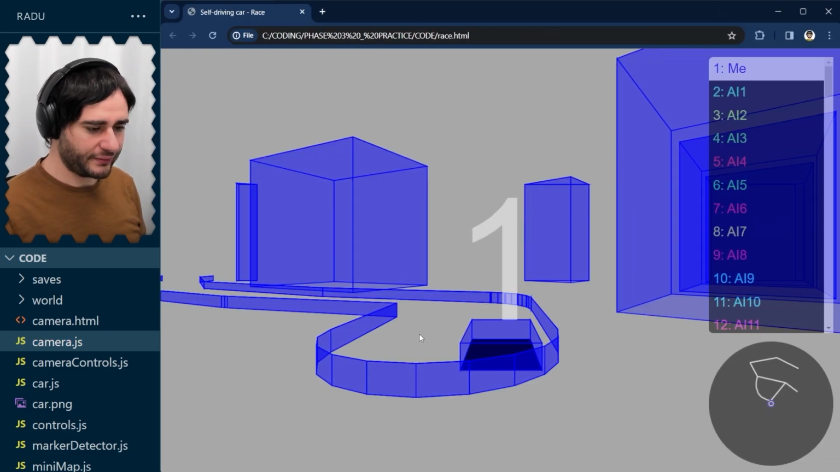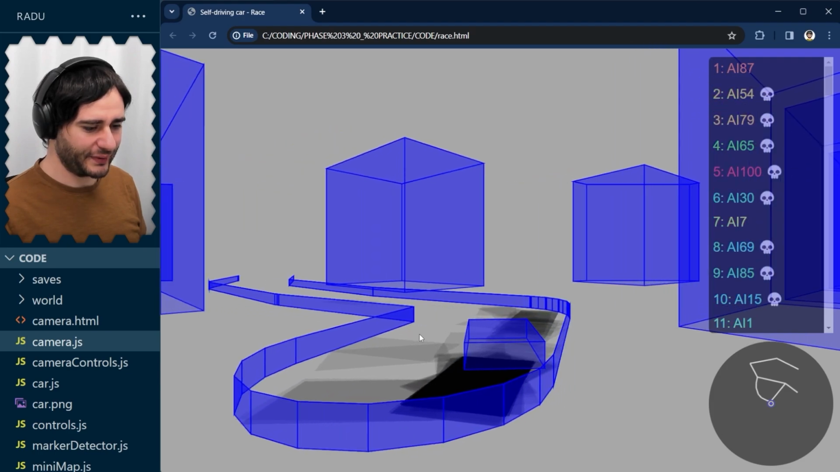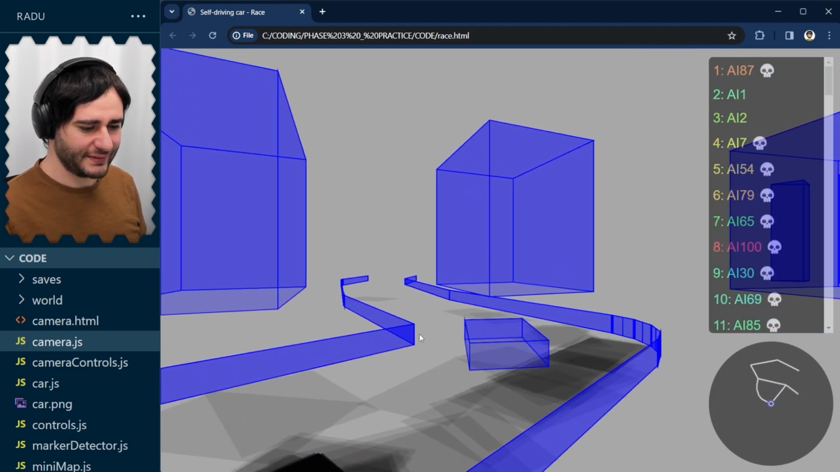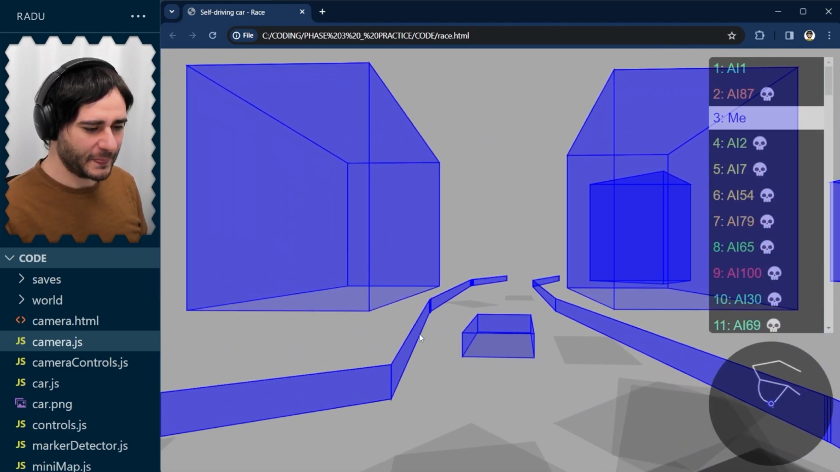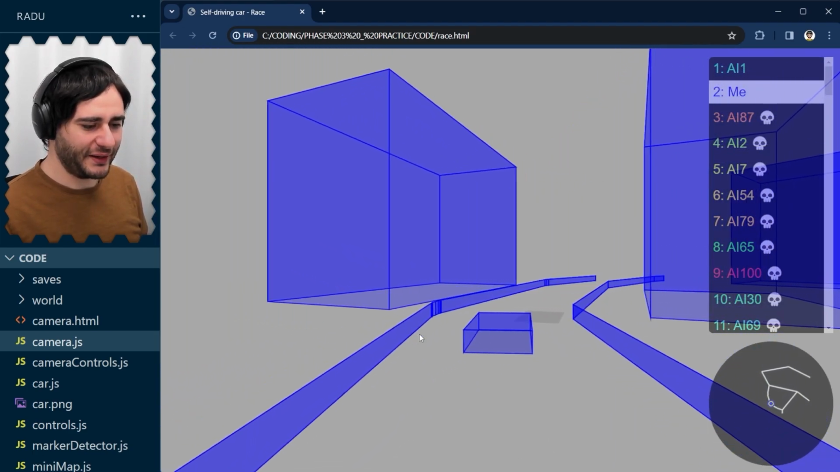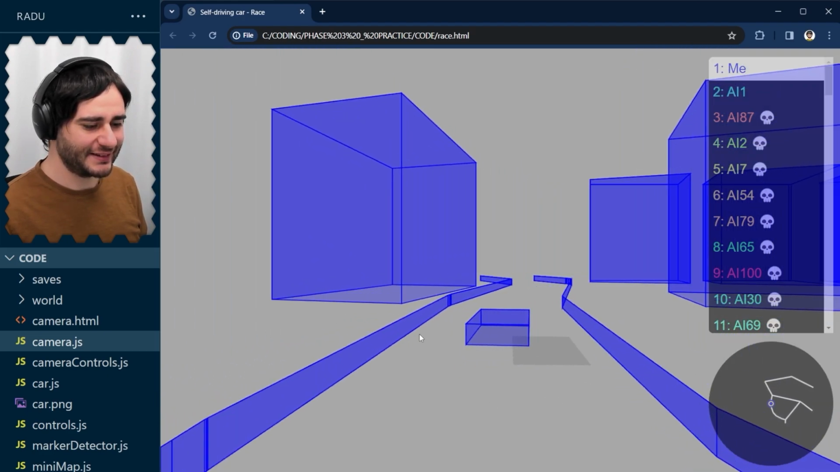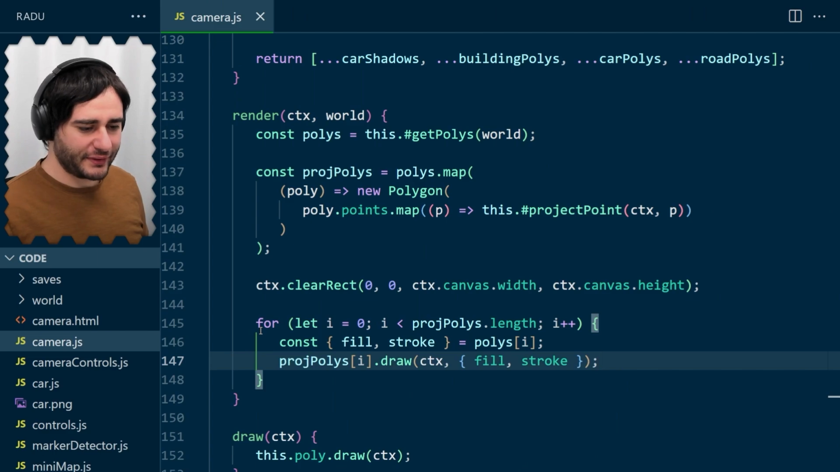Save and refresh. You see now those shadows are really dark when they're overlapping like that. I don't know if I really like that. But like this, it's quite okay. I mean, I'm not going to try to avoid that when racing. It's really fine.